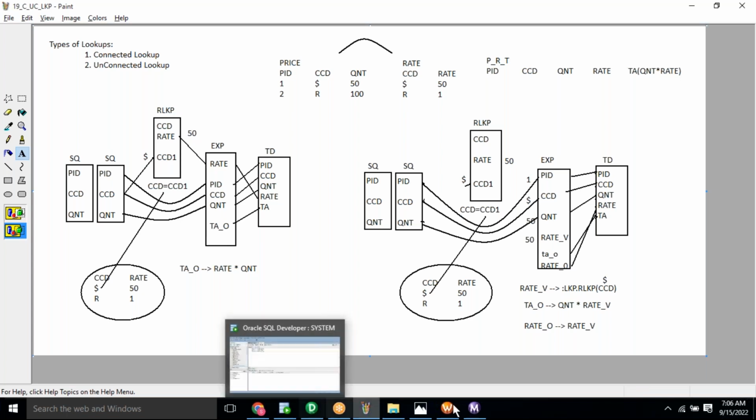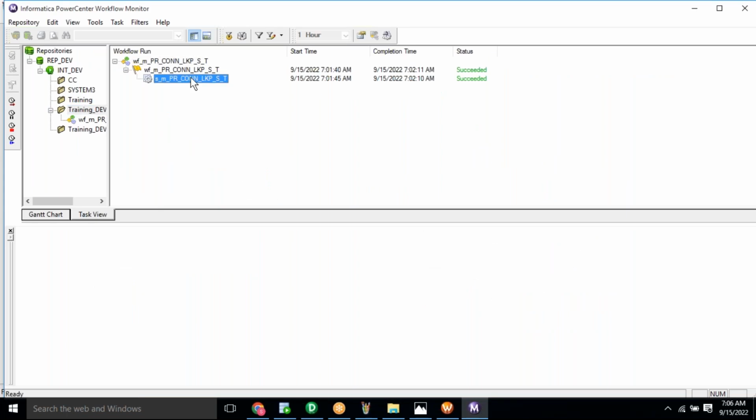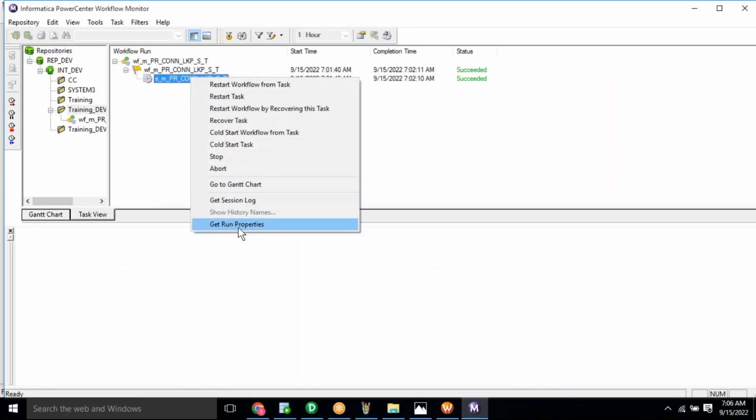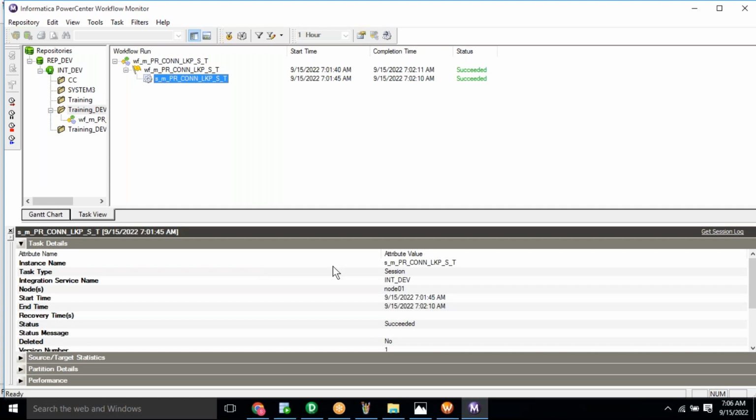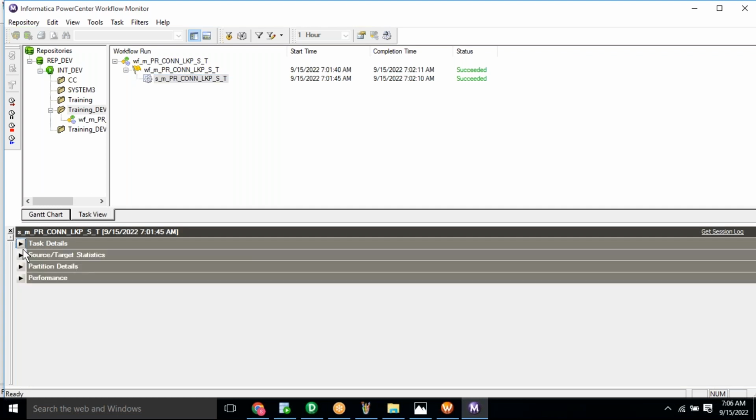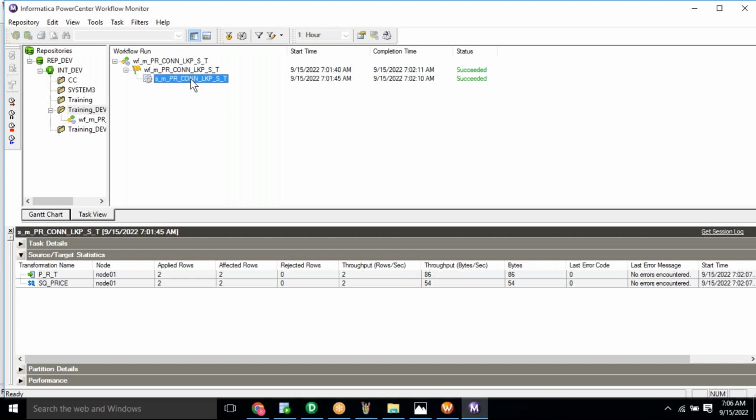Since we have executed here, the execution succeeded. Always right click and get run properties. If there is any failure, you can see the failure information here. For every run you should select and get run properties, and only then will you come to know why it has failed. Simply by seeing the status failed, you don't know why. So you have to right click on the session task, get run properties, and see the failure message, and only then will you come to know why it has failed. Okay, fine. Next.